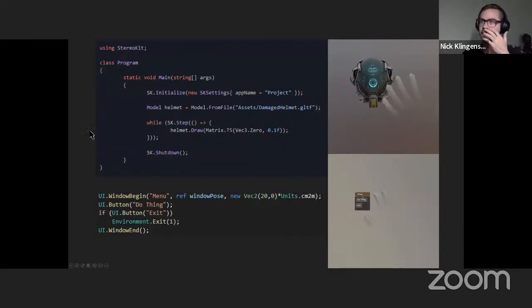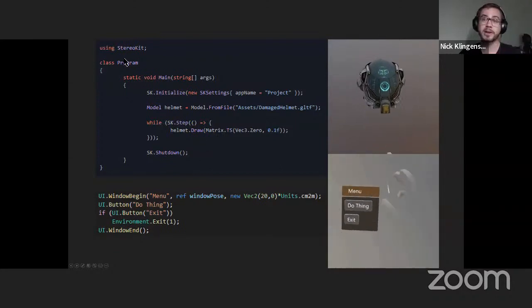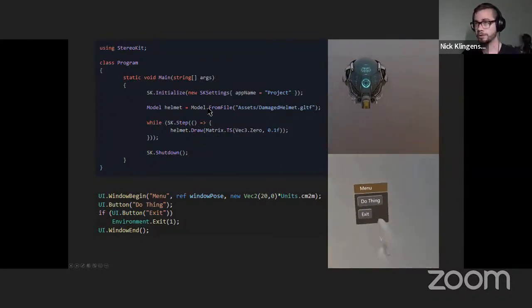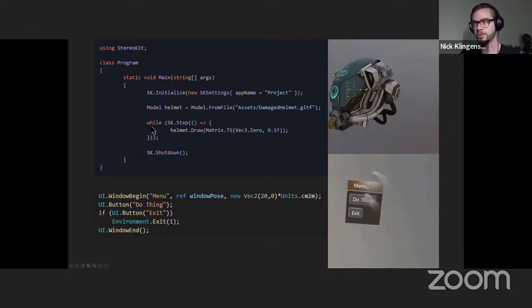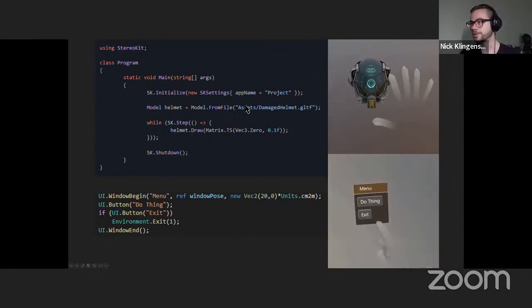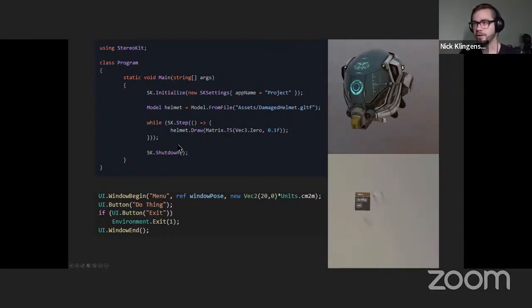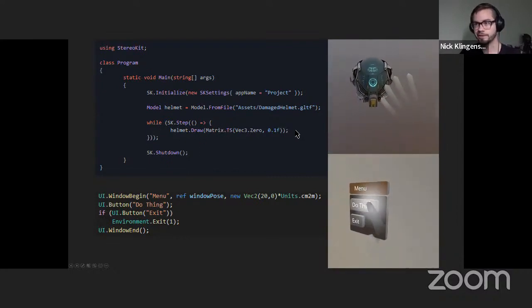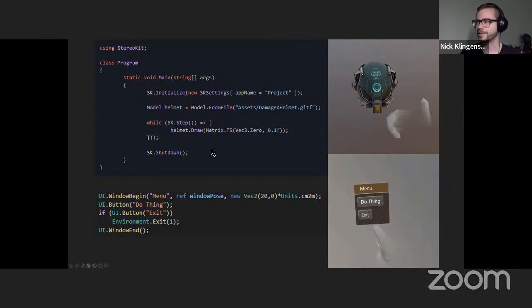So this is Hello World. And I did mention this is code first, but it's easy code. Basically you've got your class, you've got your main function, and then this is the code that does the entire application. Initialize StereoKit, load a GLTF from file, and then run the main application loop. In that application loop, you draw the helmet. Then when the application is done, you shut down.